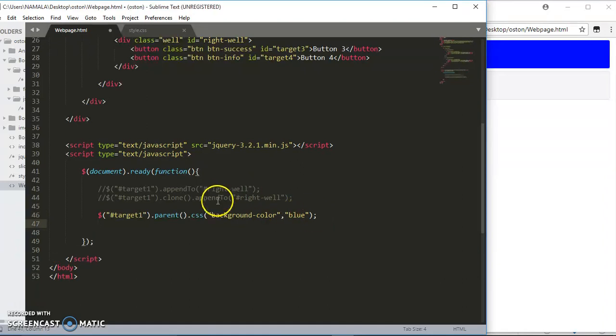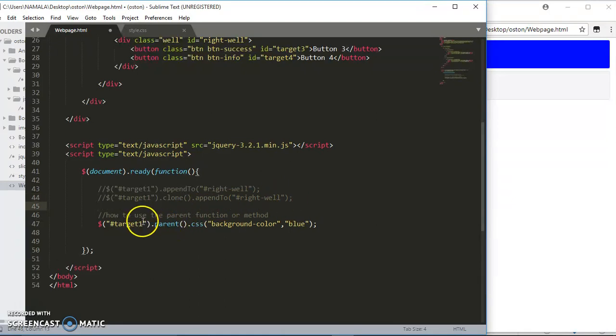Now this was how to use the parent function or method. So that's how you can use it. You can use it to do different types of things. I'm just showing you the front end side.